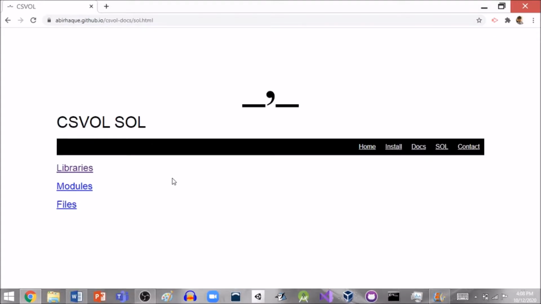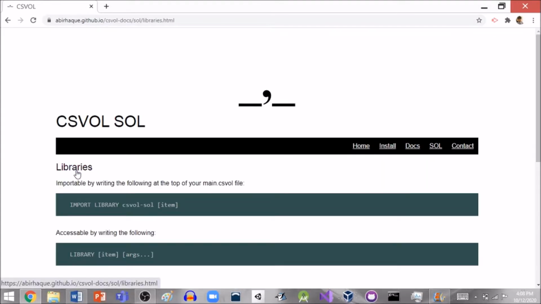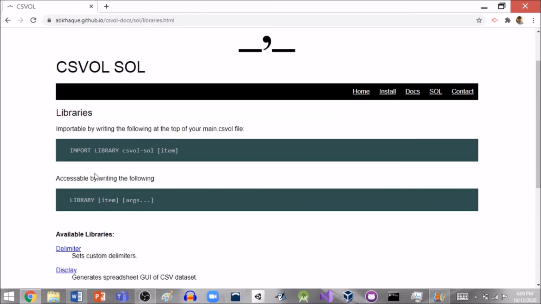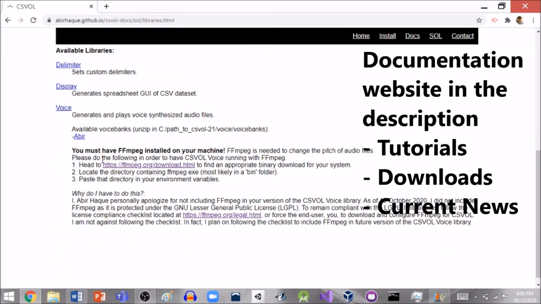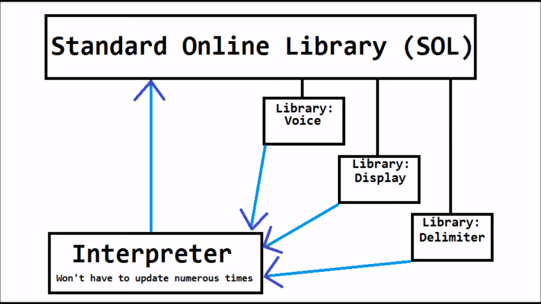You might remember seeing a CSVOL spreadsheet earlier in the video. That is part of CSVOL, the standard online library, which is present on the CSVOL documentation website. Instead of having to download new versions of CSVOL multiple times for new small features, you can import new features through CSVOL using the import command rather than having to touch unsightly source code.